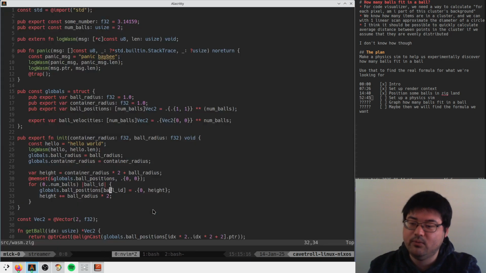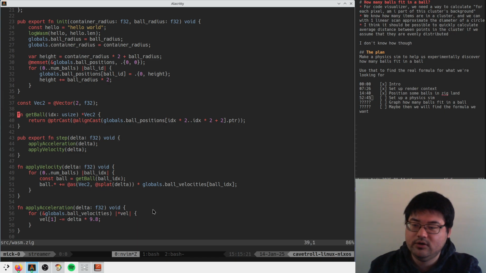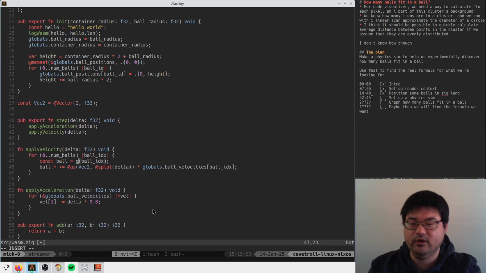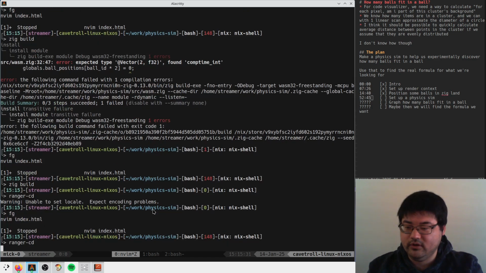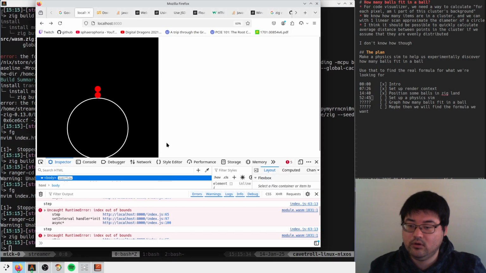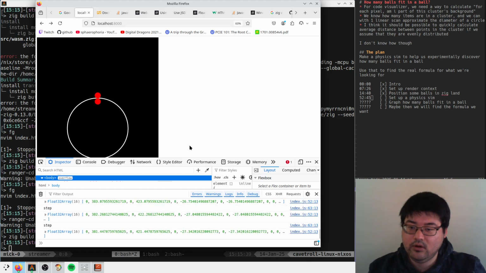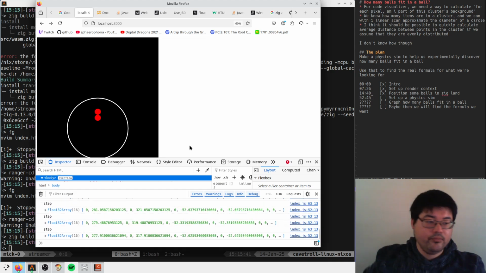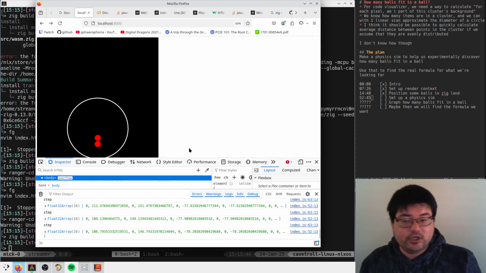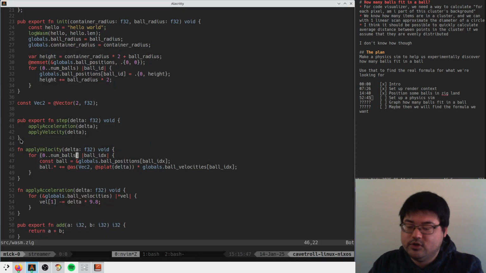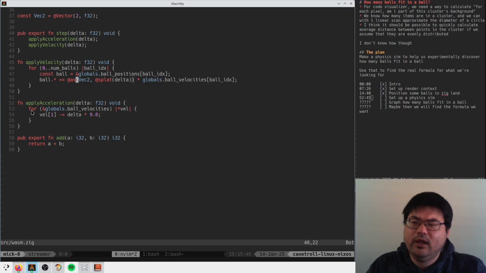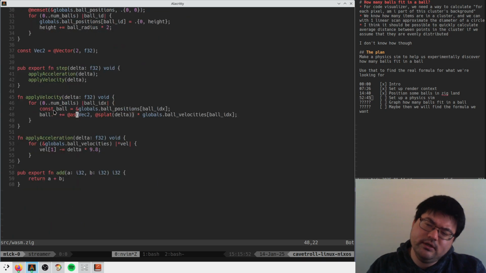Okay, I think that that might be working, considering we saw something drawn a little sane. So now this get ball goes away, and we can just actually look at globals, ball positions, ball index. Like this. Oh, okay, wait, that looks better. That definitely looks better. Okay, so we are so back, baby. I don't like how slow things are moving for some reason.